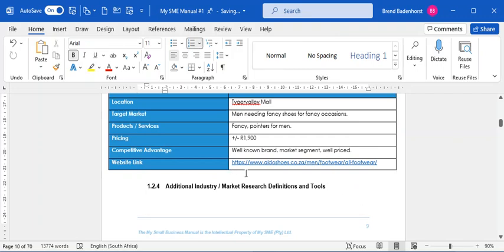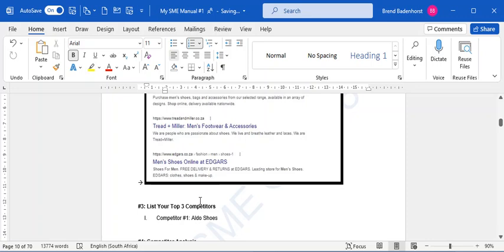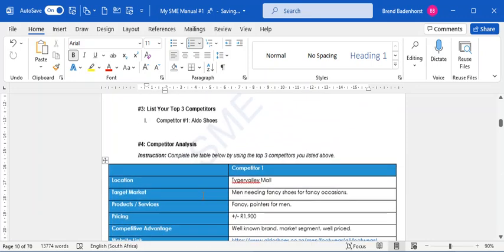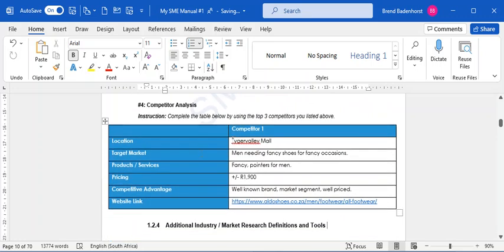So there we go. That is how you now firstly identify your competitors, then you list your competitors, and then you do a bit of breakdown. You unpack what your competitor is all about. That's going to start the process of you thinking about how you can now be competitive versus your competitor.